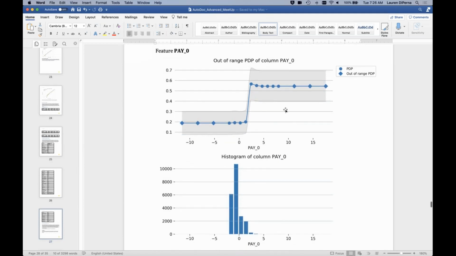The nice thing about the partial dependence plot is that we show you the values that are within the data set, but we also show you out of range values. So the out of range values are represented by diamonds, and in this case, by default, we're going to show you 3 standard deviations out. You can also see a histogram directly below, so you can quickly get a sense of which values of the feature are actually most common in the data set and which ones are uncommon.